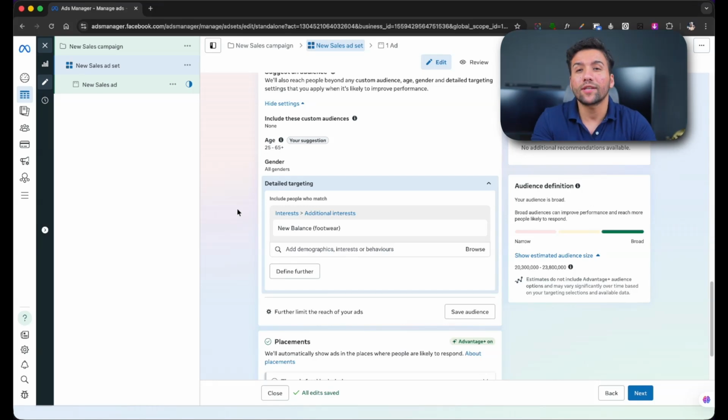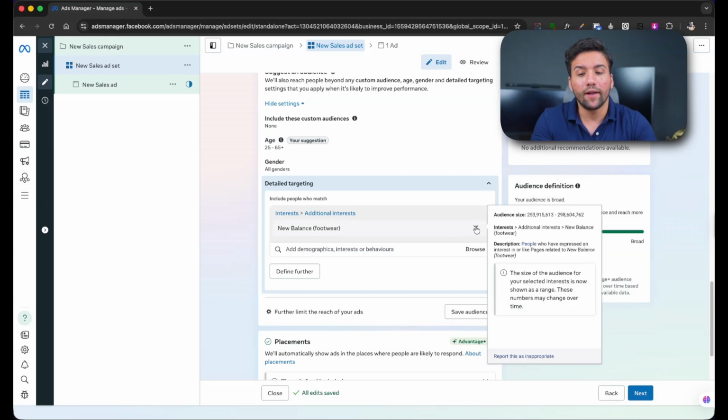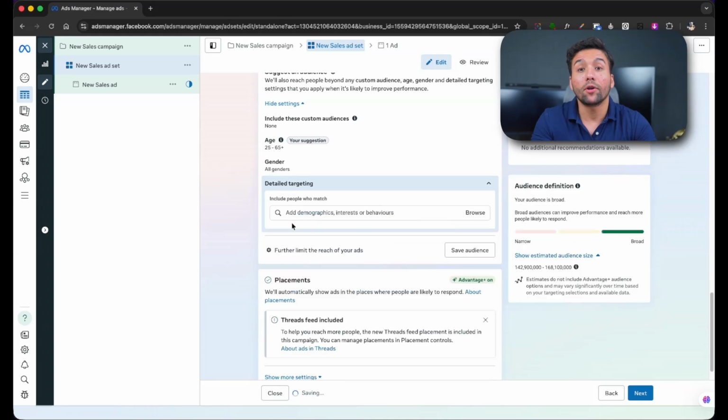So for example, since we're talking about shoes, if you sell premium leather shoes, you want to select something like luxury goods, leather goods, men's fashion, and things like that. But you want to avoid things like running shoes, kids shoes, and sportswear.